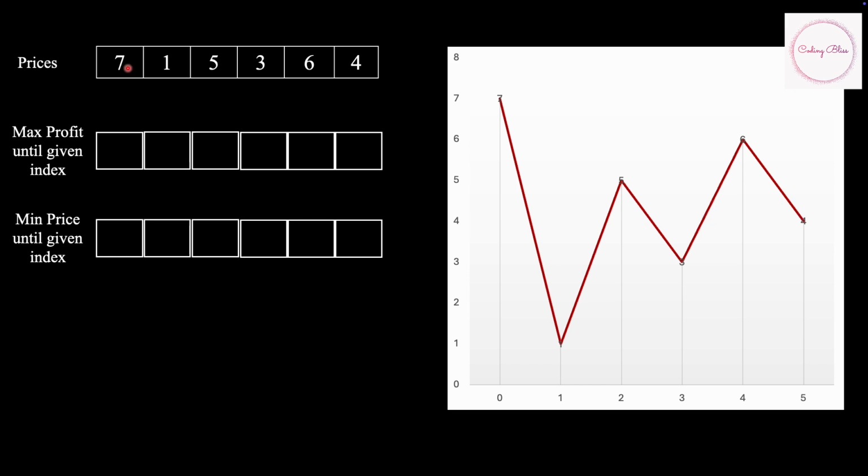So our base condition, of course, here you would not make any profit because this is the first day. So you will not be able to buy it before this. And your minimum price until this index will be 7, because this is your first one, right? So this is your base condition.